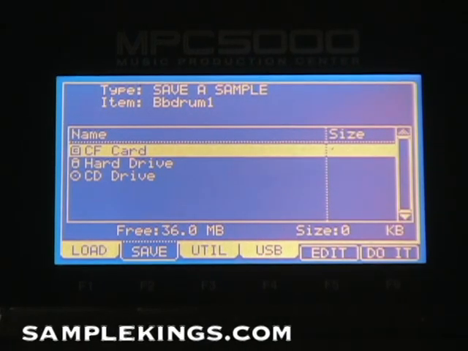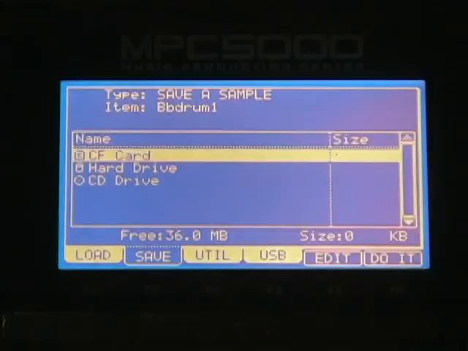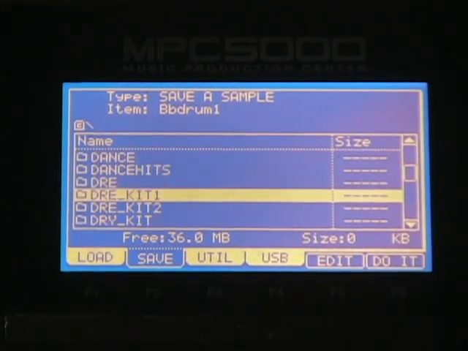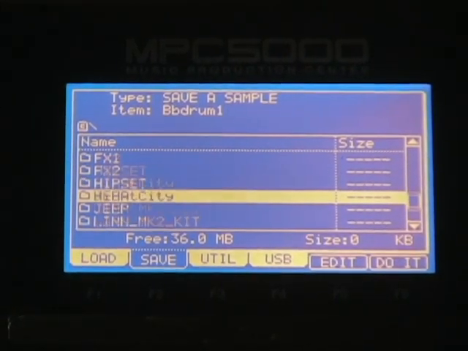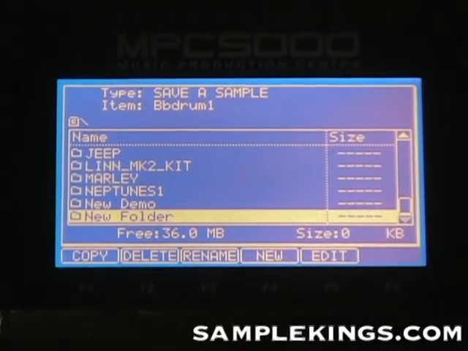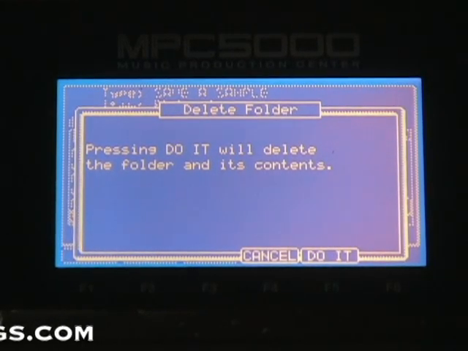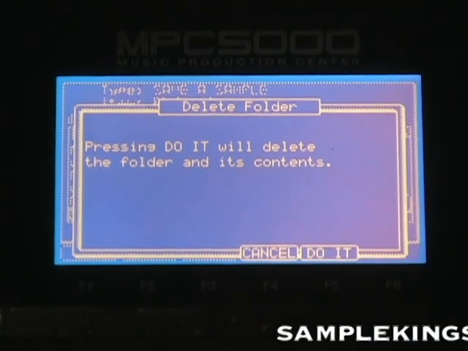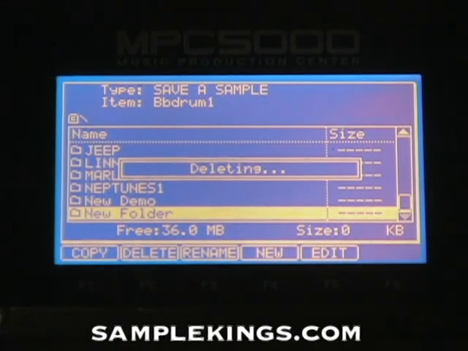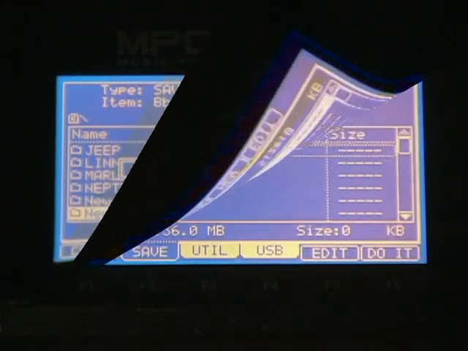Okay, say for example we want to delete a file. I can hold Edit down and press Delete, which is F2. Now in this case, I can move over to the right, move further down to that folder I just made. And if I want to delete a folder off of this compact flash, I'll hold the Edit button down, which is F5. I'll press Delete, and it says here, press Do It, it will delete the folder and its contents. I'll press Do It. And now we're deleting that folder off of that compact flash card. And you can see now it says deleting.